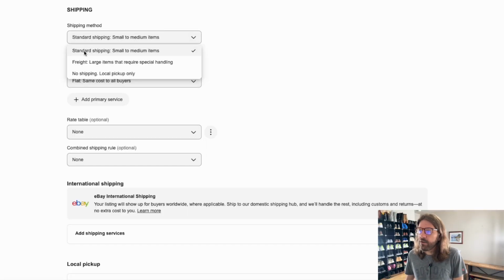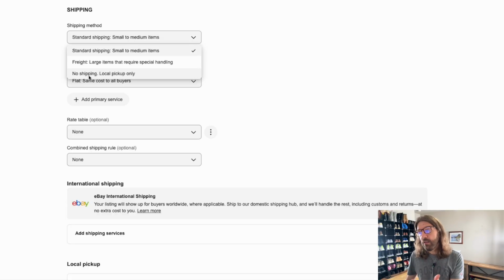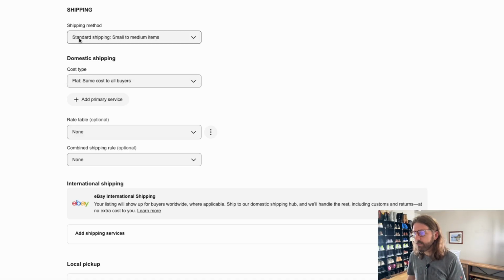So for this one, I'm just going to keep it simple and say that I charge $10 to ship a pair of shoes. I'm always going to select standard shipping. It may pop up as a default for you. If it does, great. If not, just make sure that it says standard shipping. Obviously, if you're doing local pickup only, you can select the no shipping option. But for most of you, it's going to be standard shipping.